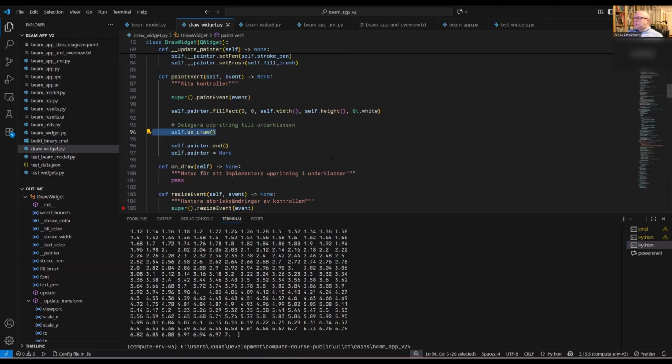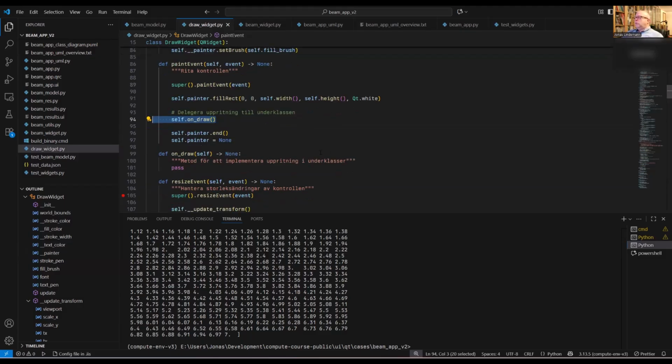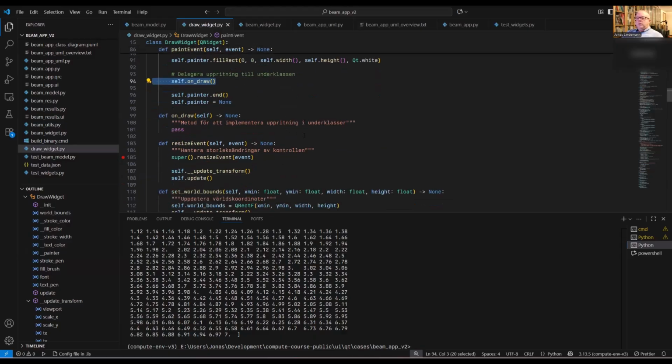All other mechanisms are hidden away from us. And this is what you usually do when you do object-oriented programming, that you want to be able to reuse code. So if I want to do another application, a frame application, we can use this draw widget for drawing in our next application as well.